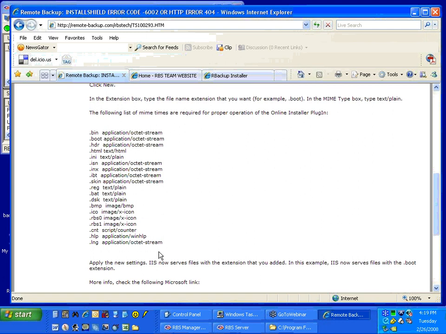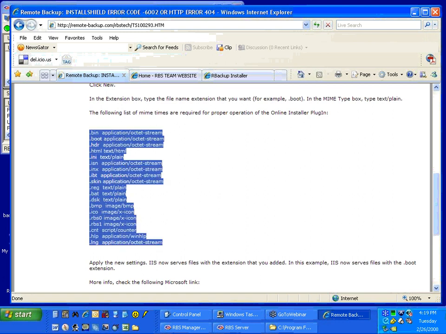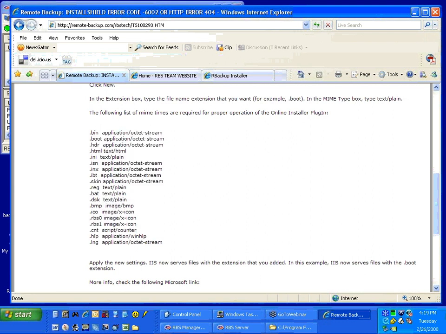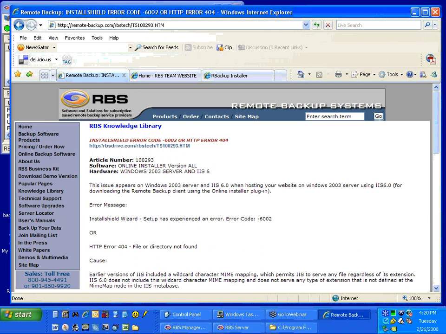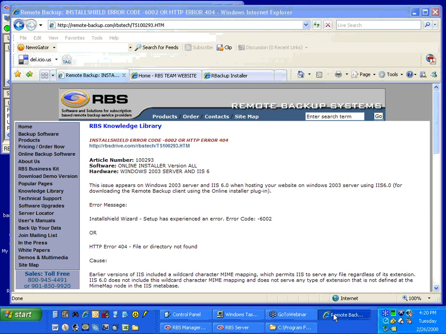In some cases it might not be required, but if you're using IIS 6.0, I've seen that you have to define these MIME types. If you're using a previous version, it might not be required. But it's on our website, and to get to the MIME types article, you just search for MIME using the search engine. And once you've set the MIME types, you can test from another system, the online installer, and make sure it installs the client properly.